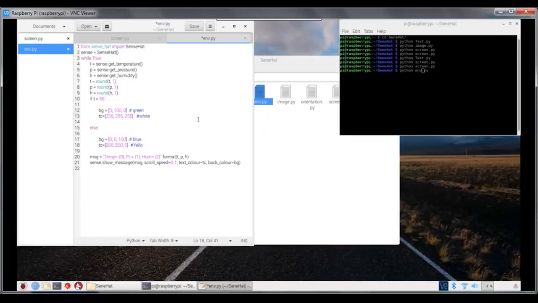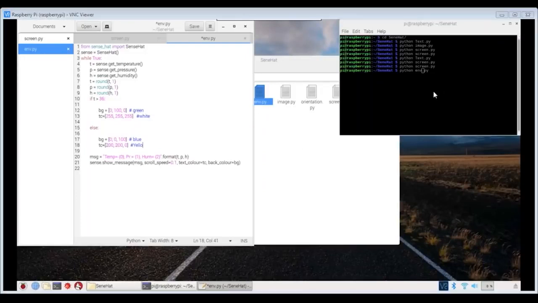So this is basically to help me identify the different ranges. Then I'm creating a message variable which is storing the following format, where temperature is equal to the temperature value, pressure is equal to the pressure value, and humidity is equal to the humidity value. Finally, I'm going to show this message on my Sense HAT LED display screen. So let's just see how this works and execute the program.